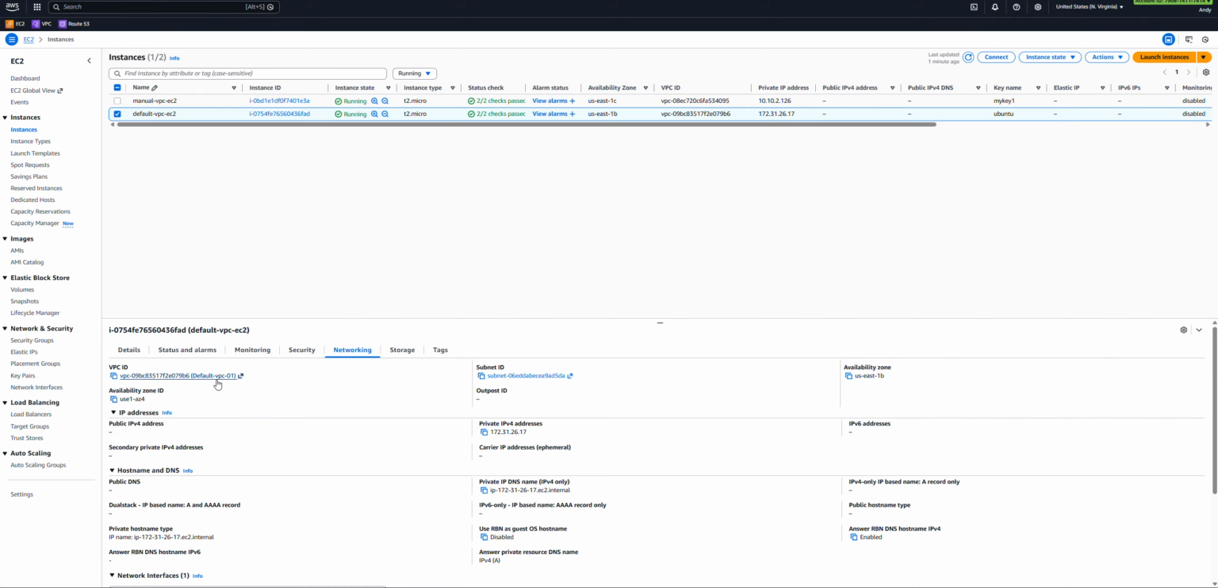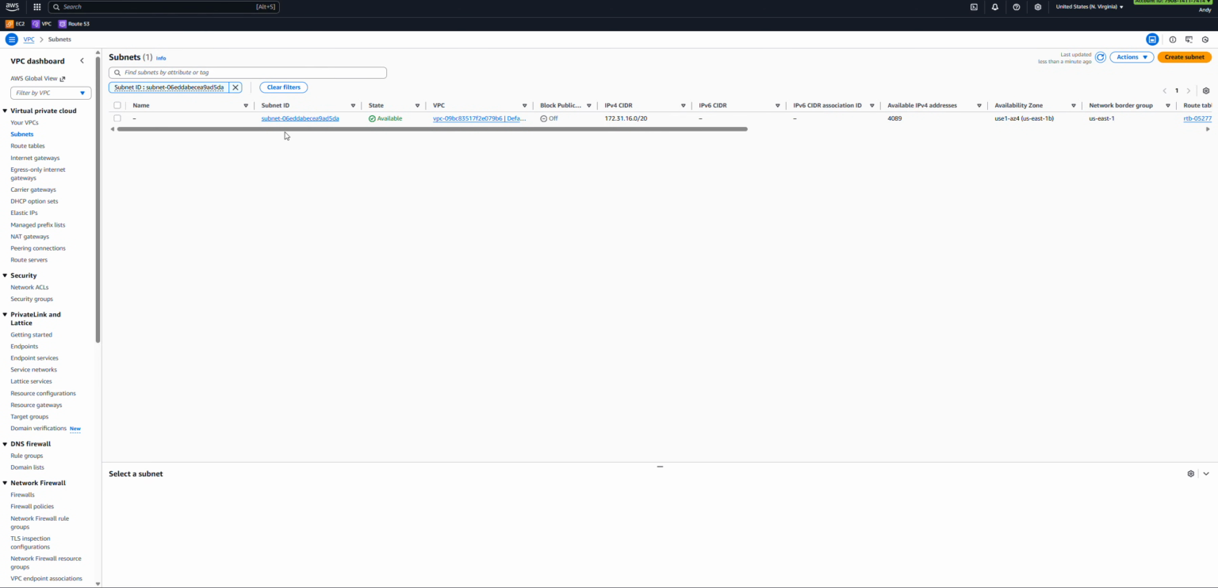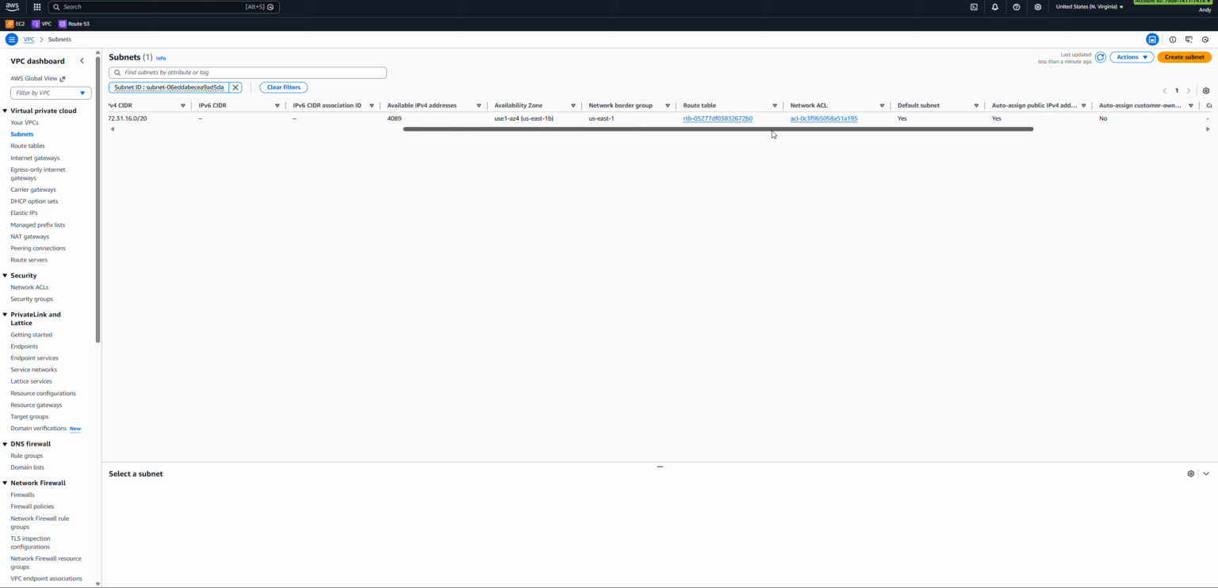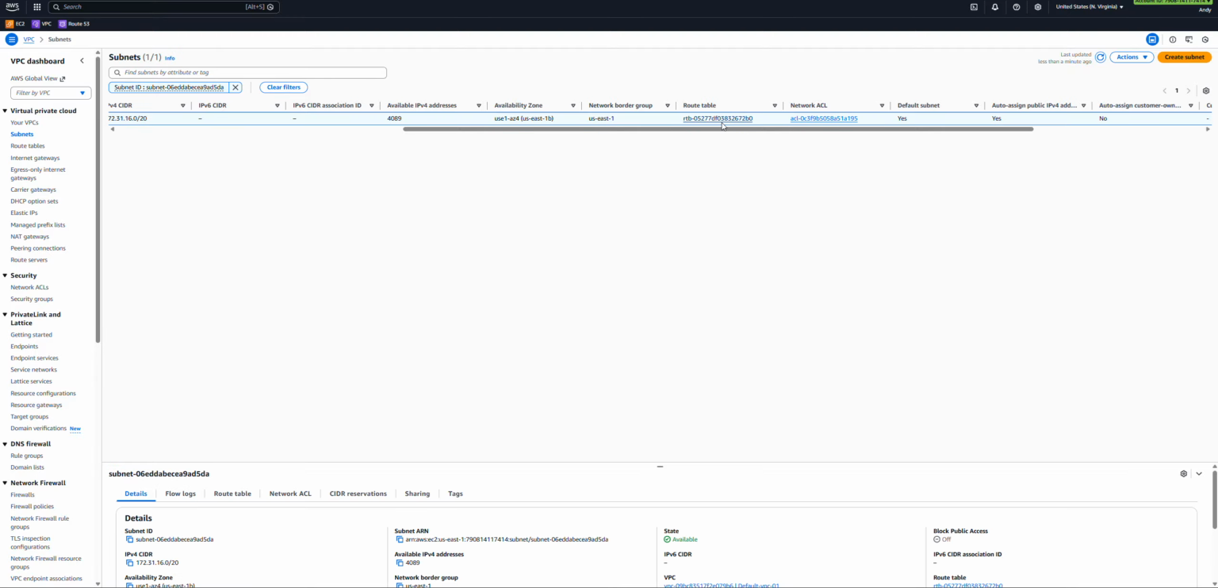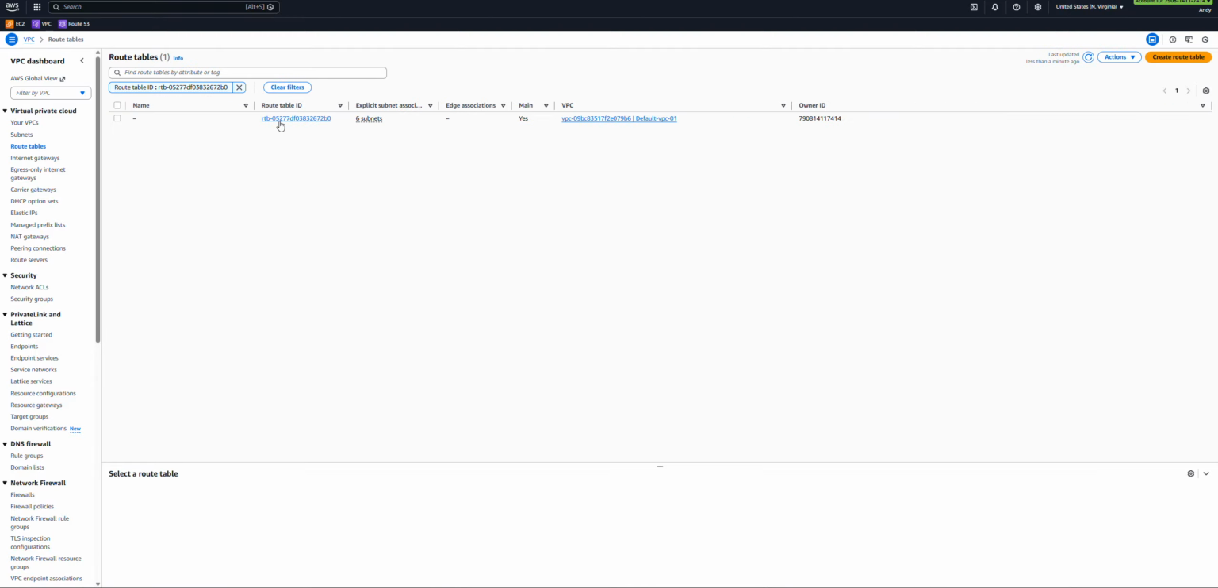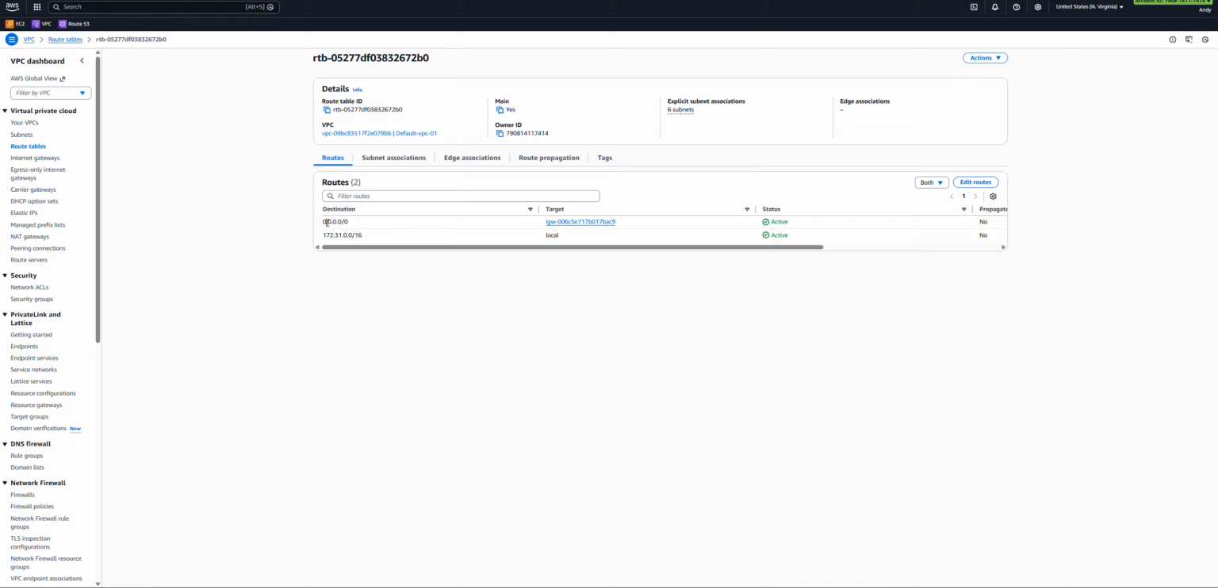We can see this is in the default VPC, this is the subnet. So we can probably go in subnets. Let's see if this subnet is already allocated to have internet access. You can see there's a route table assigned to this subnet. I go on this route table, and I find that internet is already forwarded to IGW. Everything looks good.